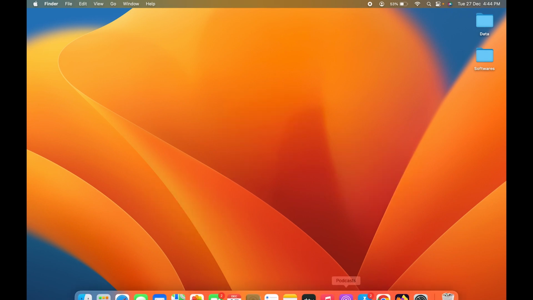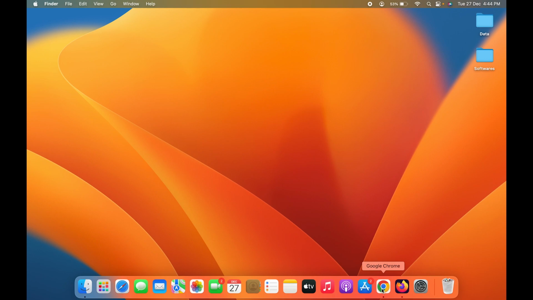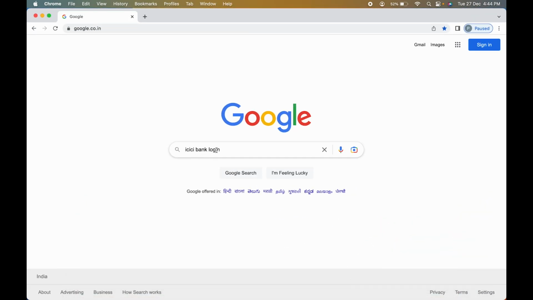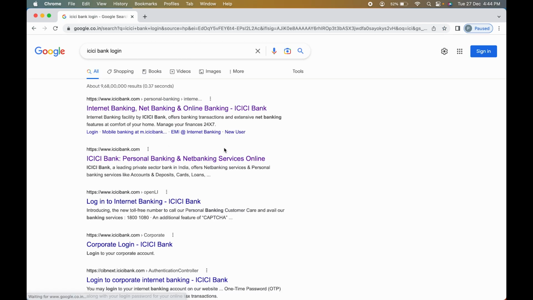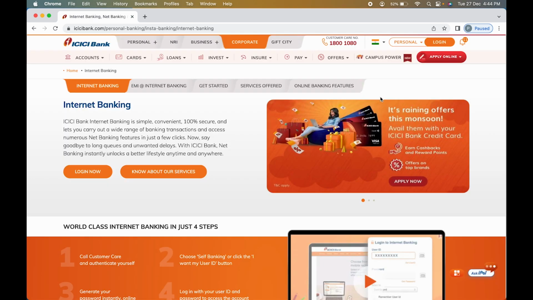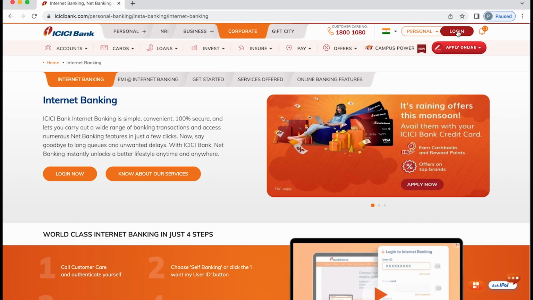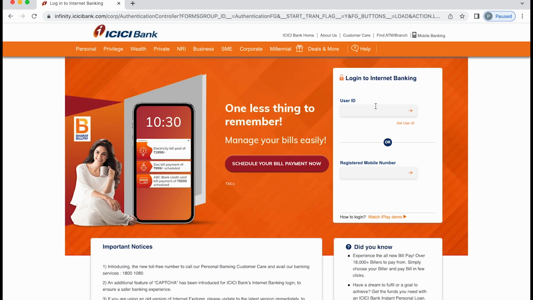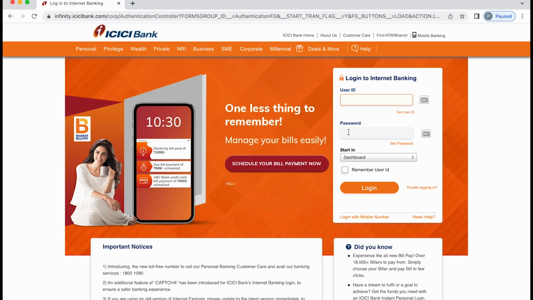All you have to do is open any particular browser. I'm going to show you the net banking process. Now open a browser and search for ICICI Bank login or ICICI Bank, and you have to select internet banking. It's www.icicibank.com. This is the website. You have to select internet banking and then select the login option, which is present on the right-hand side. Complete the login process by entering the user ID and password.